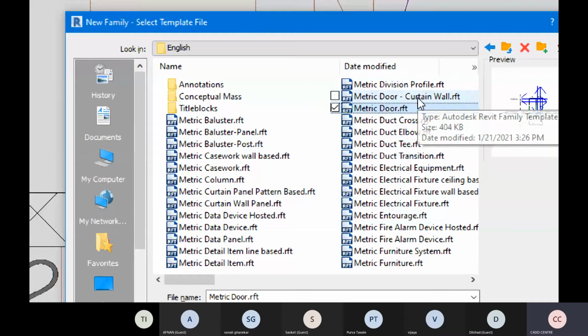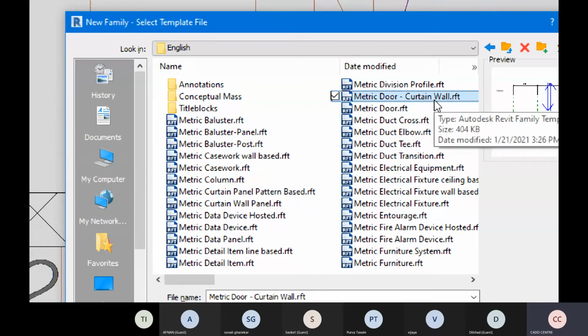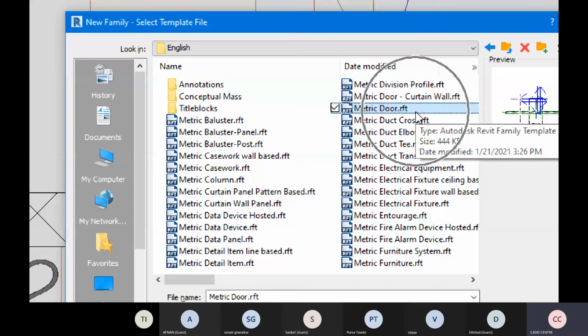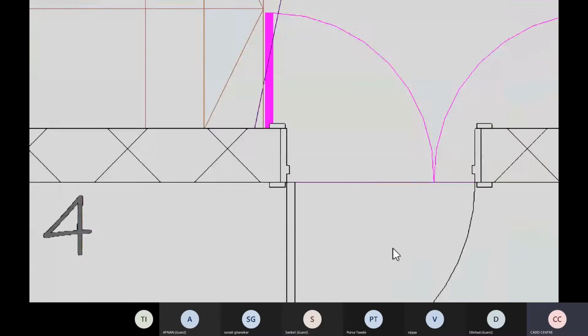Here we have two types of door family. One is metric door dash curtain walls. That's for the curtain walls, but we are not creating a door for the curtain walls. We are creating a door for the solid walls, the basic walls. So if you are creating a door for a basic wall, we'll pick this template, metric door dot rft, not the curtain walls one. Then you can click on open to start.